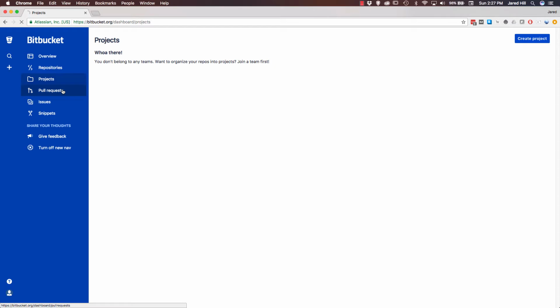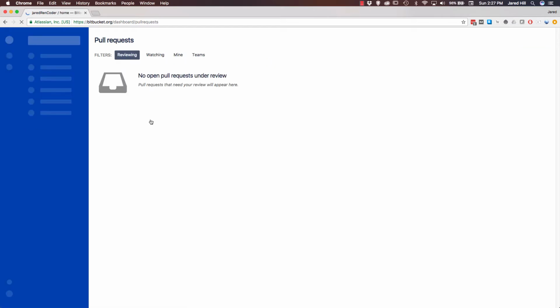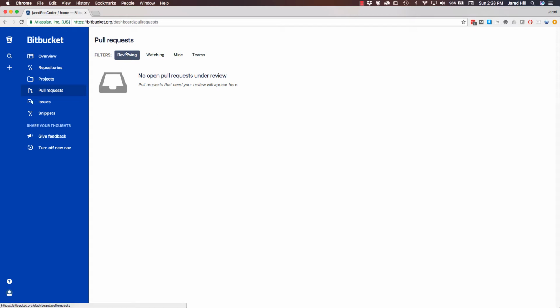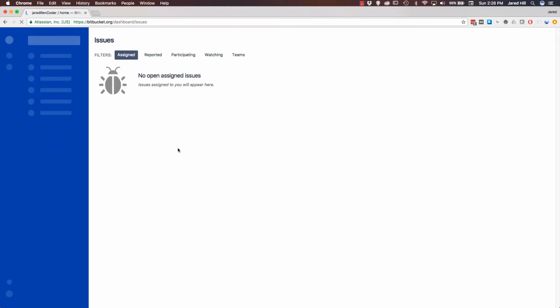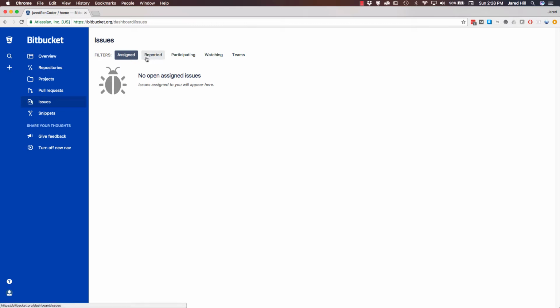The next thing over on the left sidebar here is the pull requests. And I'm actually going to do a video a little bit later going into what exactly a pull request is, so stay tuned for that one. But on this pull request page, we can see the pull requests that are under review, watching your pull requests and the teams. We can also see issues. Of course, I don't have any issues on this profile because it's just a demo profile. But again, you can sort the issues several different ways.